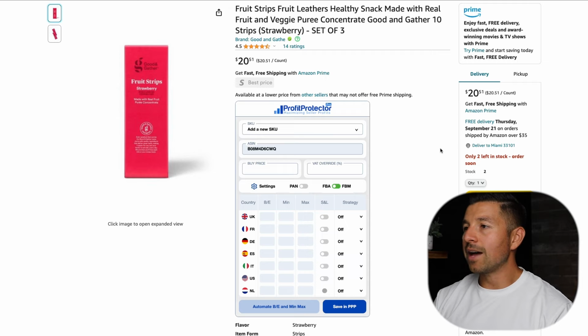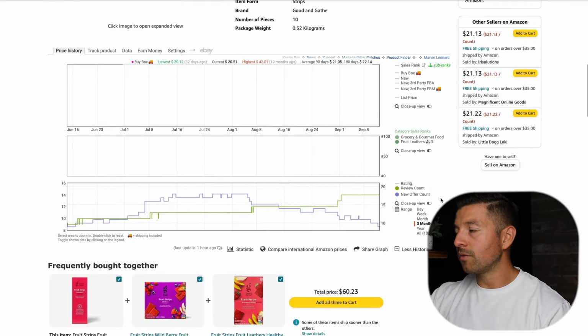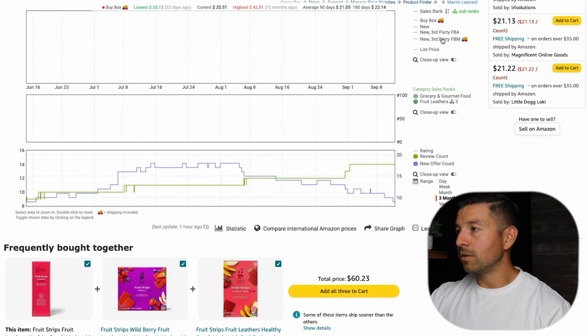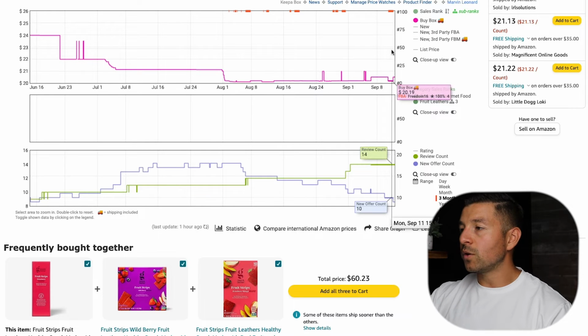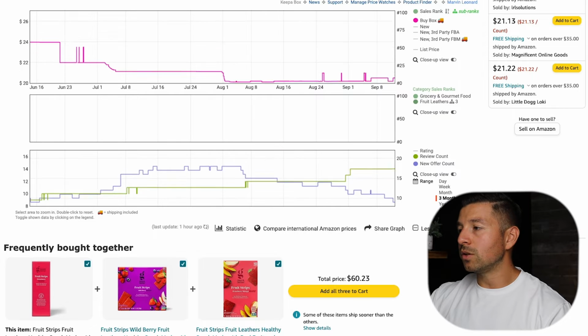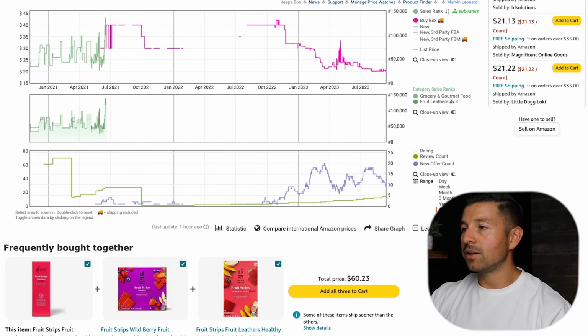Okay, so we're going to be using this example. This is a Good and Gather fruit strip, and this is a great example of an advanced listing that we're going to go over. So if we scroll down to the Keepa graph, you're going to notice that there's no information up here. This product actually does have a buy box, but they do not have a sales rank. The first thing that we need to do is look at all of the data that we have at our disposal to see if it has ever had a sales rank, if it has ever had a buy box, to get an idea of what it's sold like in the past.